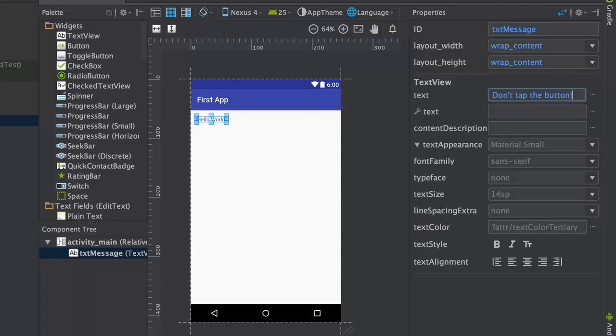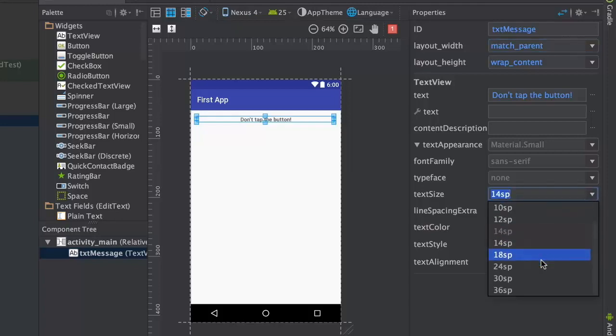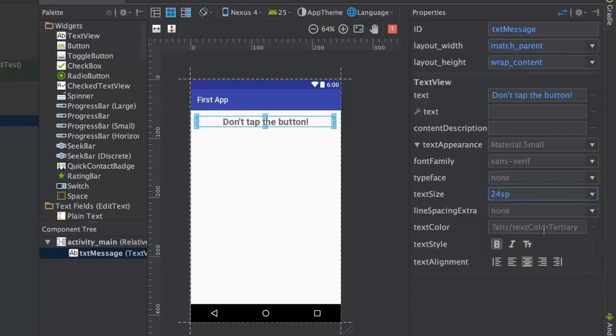When we modify this property, notice how it's immediately changed in the layout as soon as we leave the text property field. By default, the text view is just big enough to hold the text, which is what wrapped content means. We can modify that to match parent, which will make it big enough to fill the entire width of whatever container it's inside. We can then center the text and modify its style, making it bold and slightly bigger.